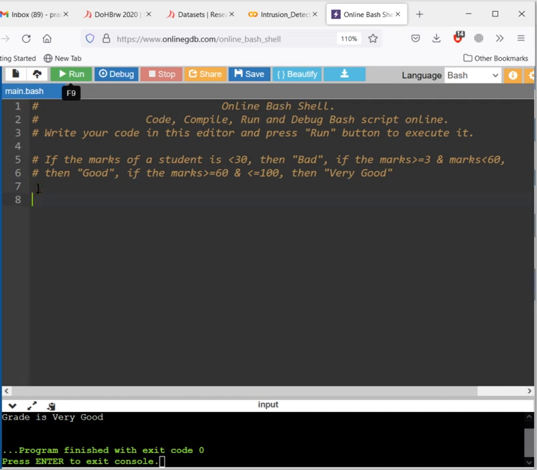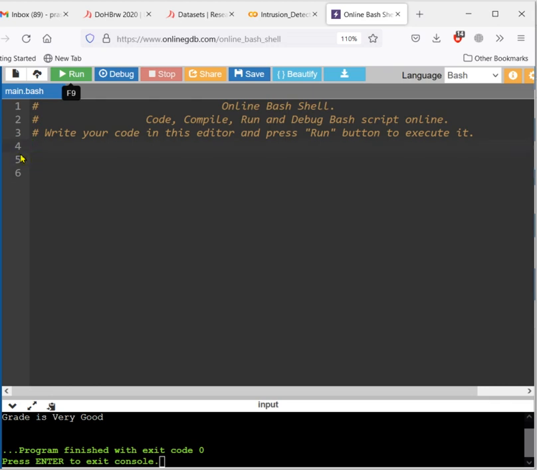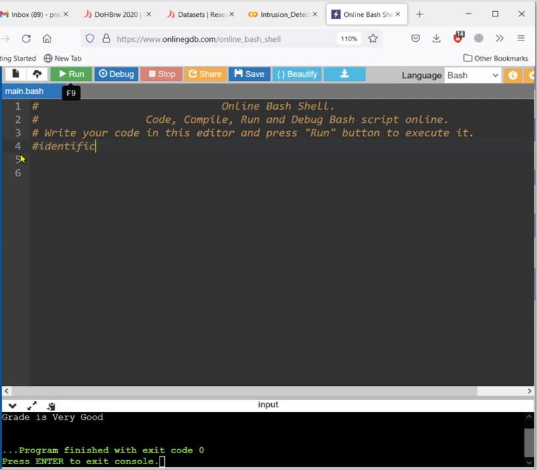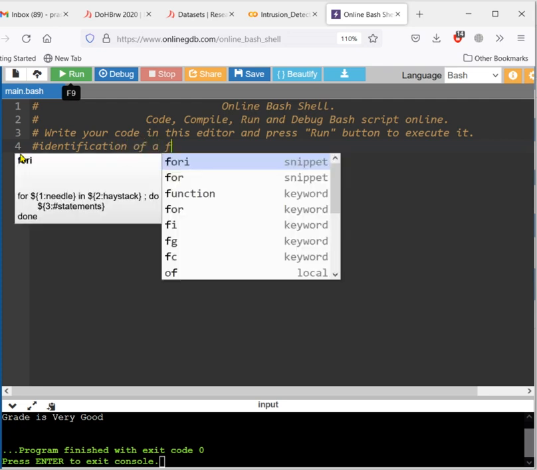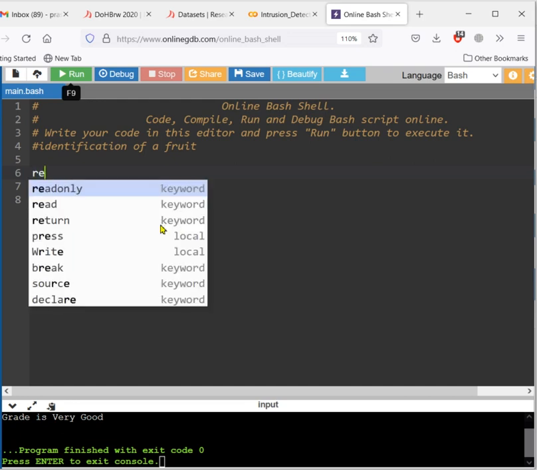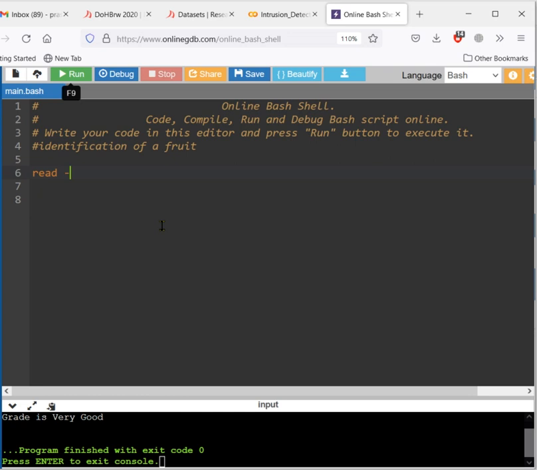So let me erase this code and write down one problem for a switch case specific problem. All the code is there in the description link, so we don't need to worry about it. So let us consider a problem like identification of a fruit. For that purpose I want to write a switch case. Now in the switch case also, suppose we take one value from the user, the fruit name.